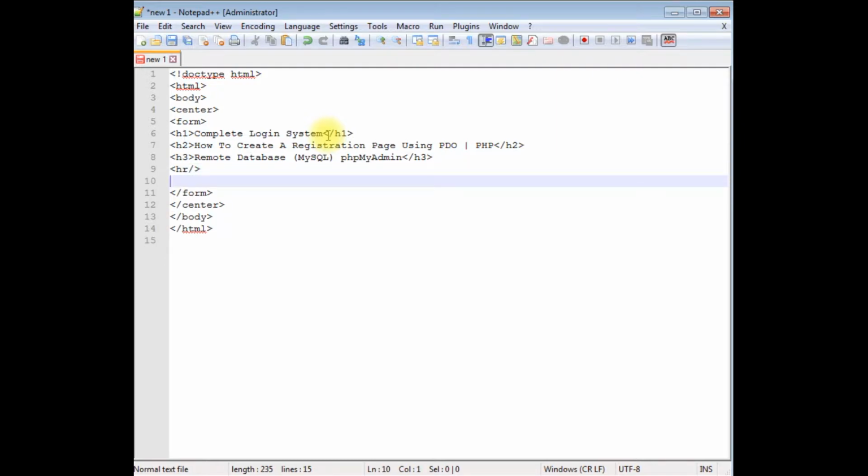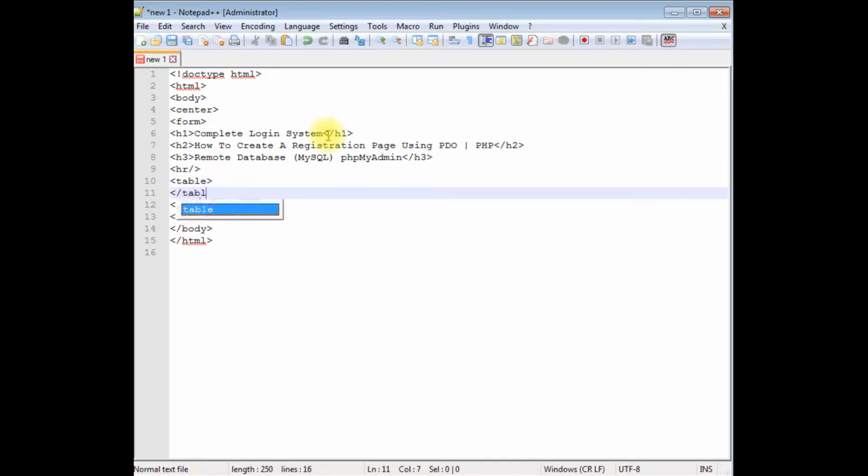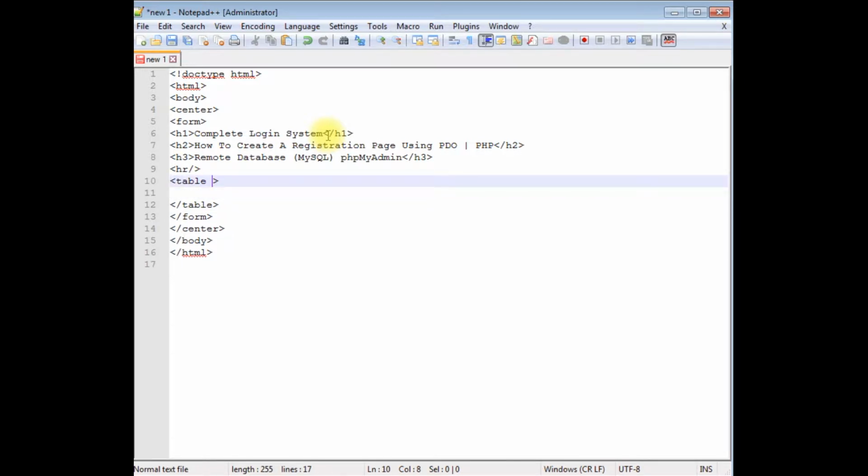After adding the header tags, I am creating a table, border is equal to 1.5. Now in this table I am adding some text box controls and radio button.